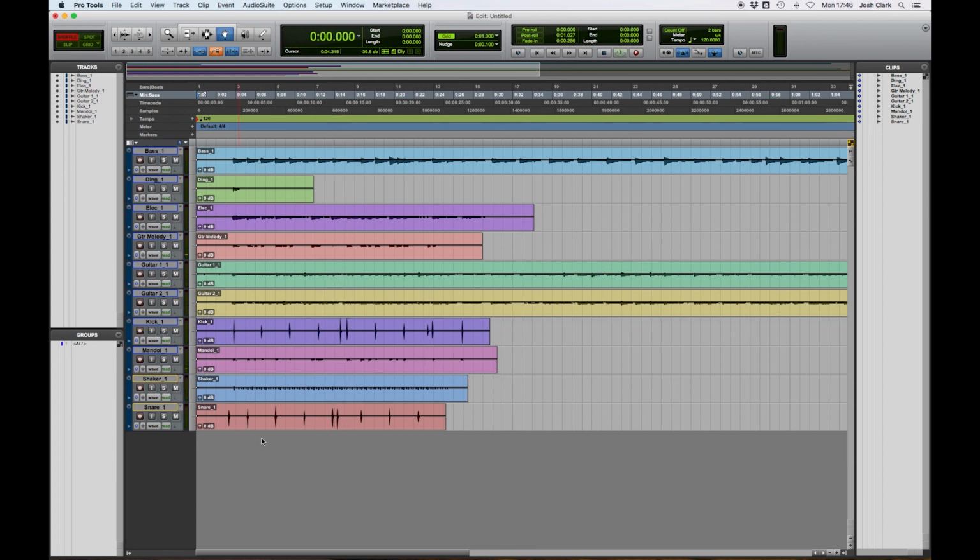So the volumes are all over the place, but the files are in place and they're in sync, and now I can do my job and balance those parts appropriately and make them sound nice by adding processing and various other tricks.